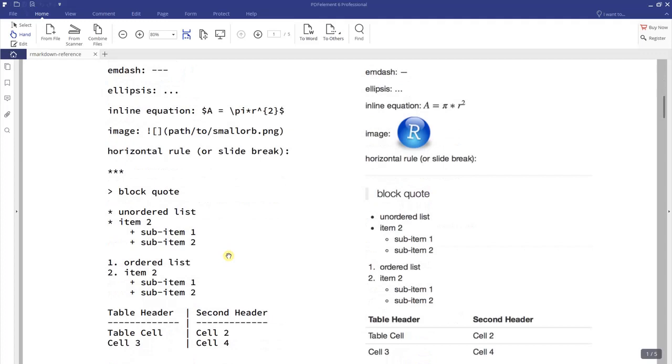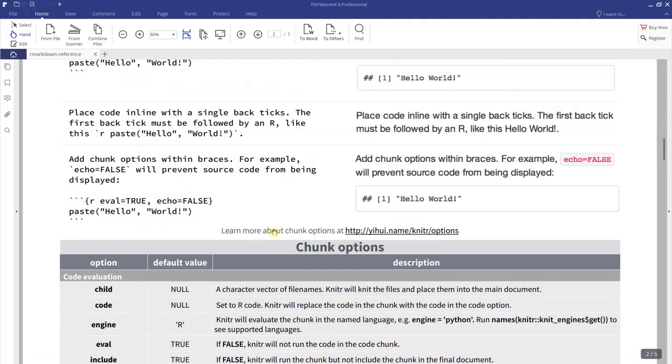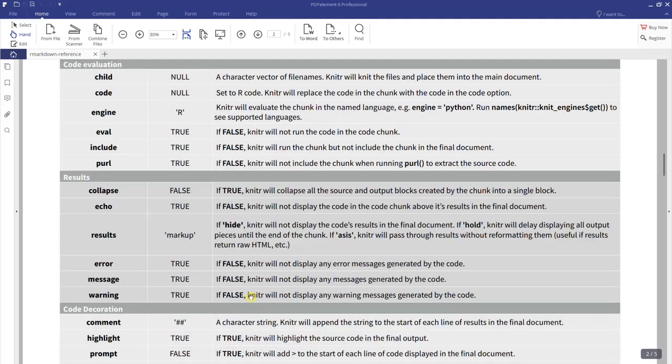Similarly, other possibilities are there to create lists. If you want to create an unordered list, you just put a star and then write, and then plus. If it is an ordered list, then you have to give it this way, and then the numbers will come like this. So these are various possibilities, plus chunk options have been explained in this. So you got different types of chunk options for code evaluation, for results and code declaration, etc.